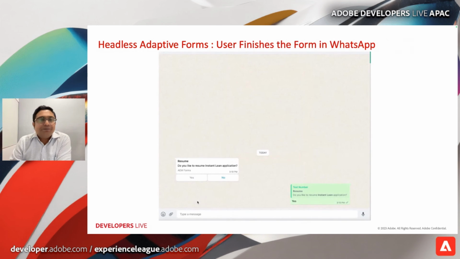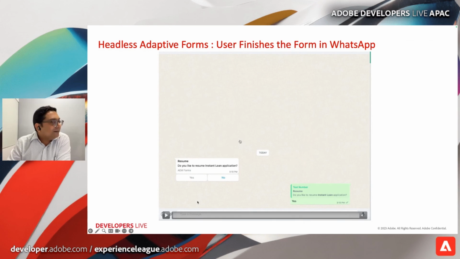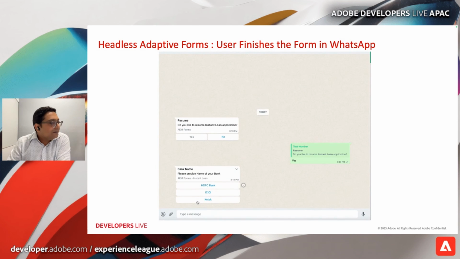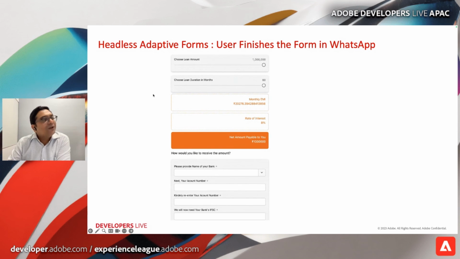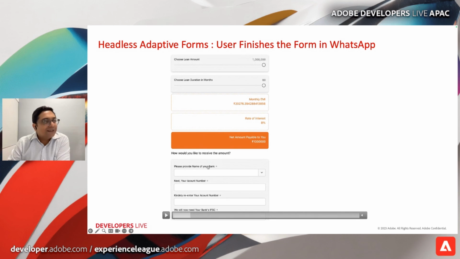So the bank is using a WhatsApp channel to send a message asking whether the user wants to resume the instant loan application. The user response is yes. The thing to note here is he's not being asked the initial loan amount and the duration. He is being asked the subsequent fields in the form. So we are doing a pre-fill of the form and continuing from the existing state of the form fill. Again, so resuming from there.